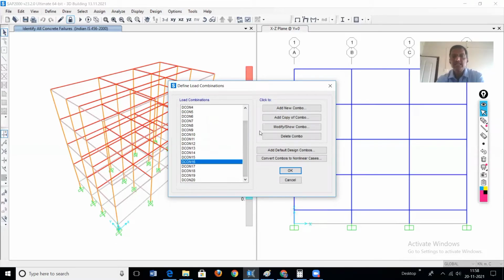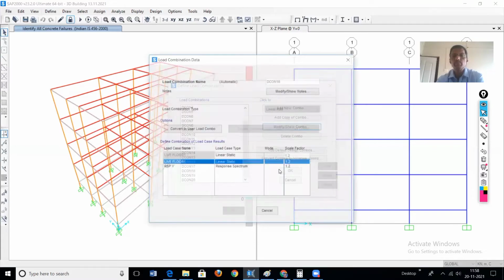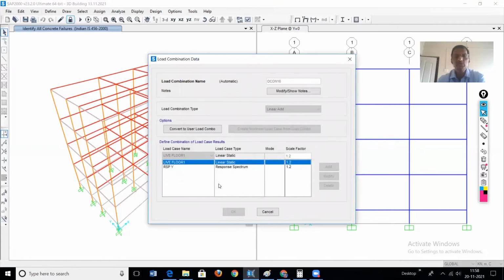So just select that and modify, show load combination. Okay, so what is this load combination? It is 1.2 live load floor plus 1.2 response spectrum y direction. Okay, this is the load combination.